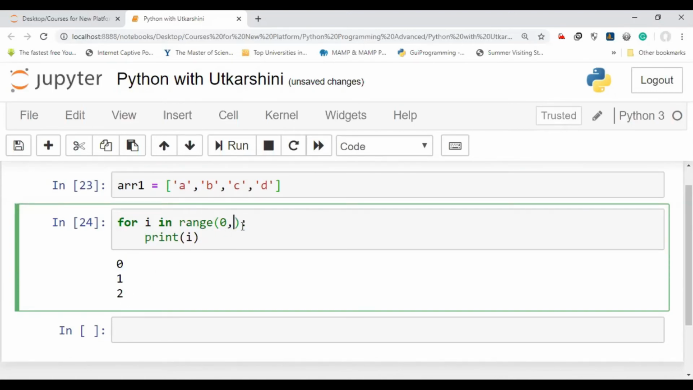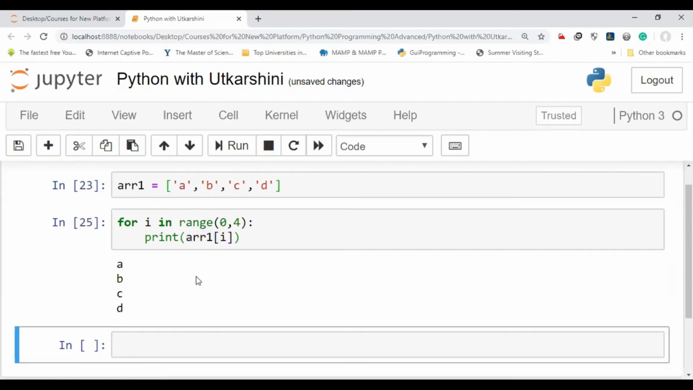Now, since we need this, we will put it as 4, so that we have the values 0, 1, 2, 3. That covers the entire array. But what did we do wrong? I asked it to print i, and i is just the index of the array. So I need to tell it to print this particular thing. Here what happens is that initially it will print array 1 index 0, array 1's index 1, array 1's index 2, array 1's index 3, which is these 4 items. So when I run this now, I'll get A, B, C, D, all 4.